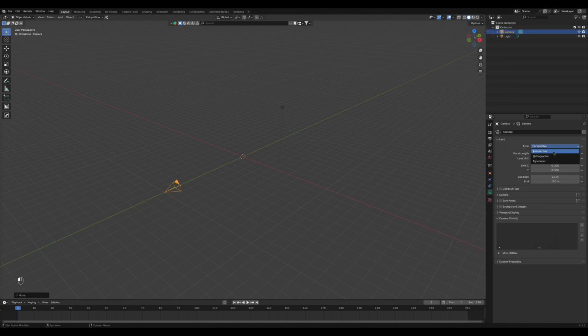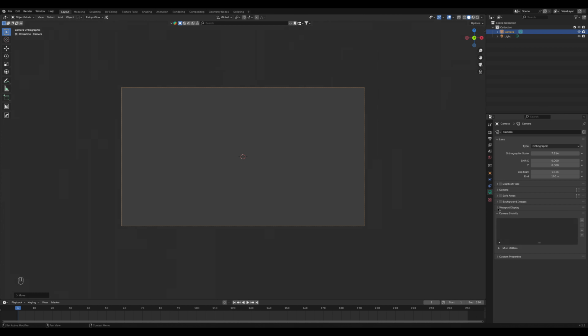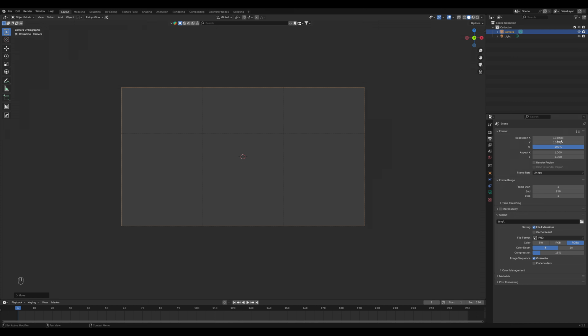We're going to change it to orthographic, so that there's no distortion in the grid that we're going to be making. Go into the viewport display settings for this camera, and we're going to turn on the composition guide for the rule of thirds grid. Now, the very important thing to note about this composition guide is that it can change depending on what resolution you have for the output image.